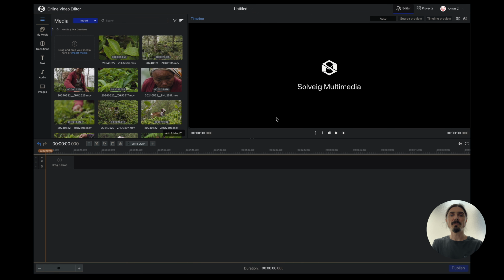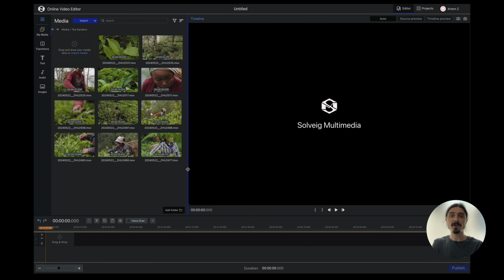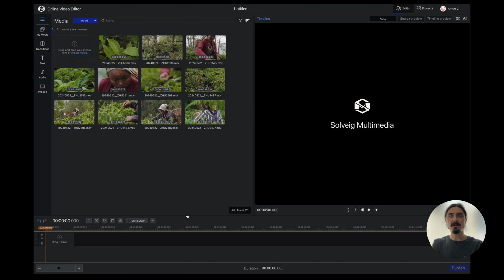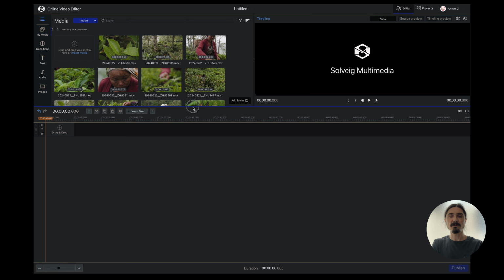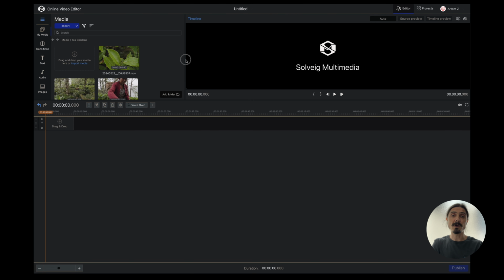Now, let's talk about workspace customization. You can adjust the divider between the media library and the timeline. Just grab the header of either panel and drag it left or right, up or down. It's a simple way to make more room for what you're focusing on, media review or editing.